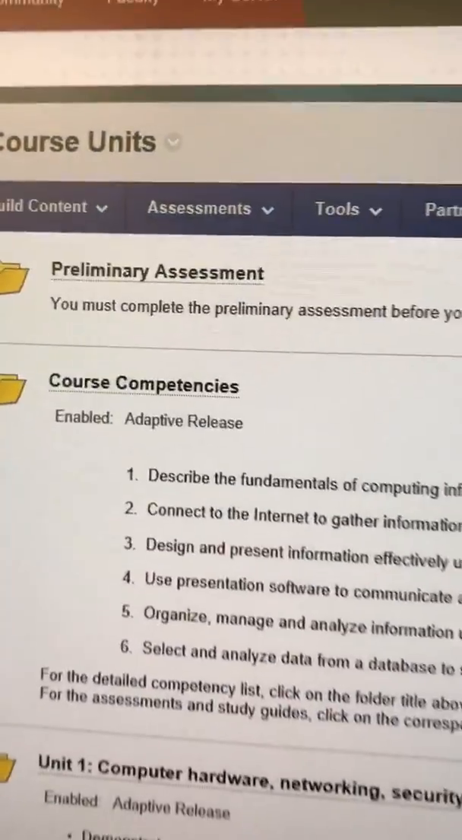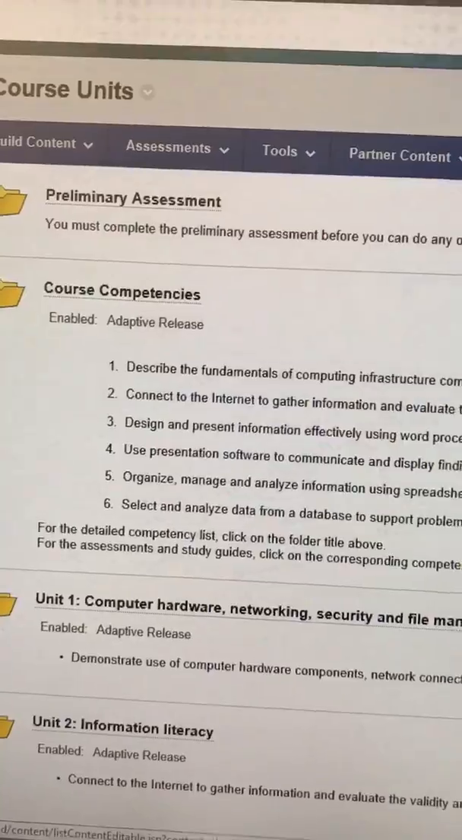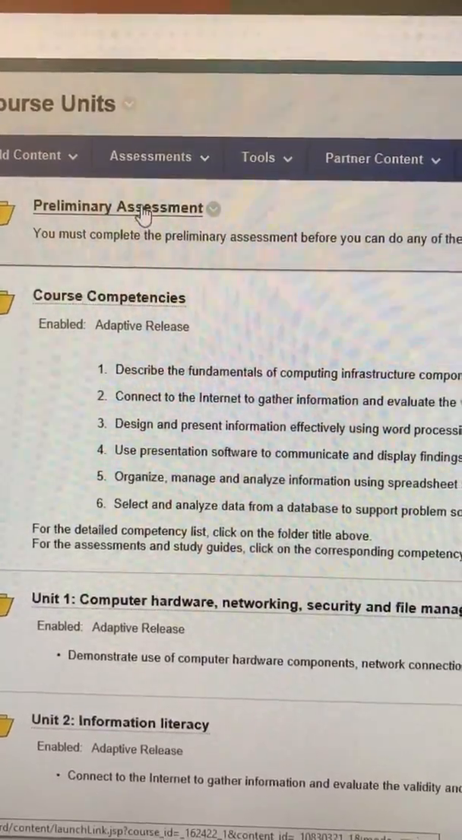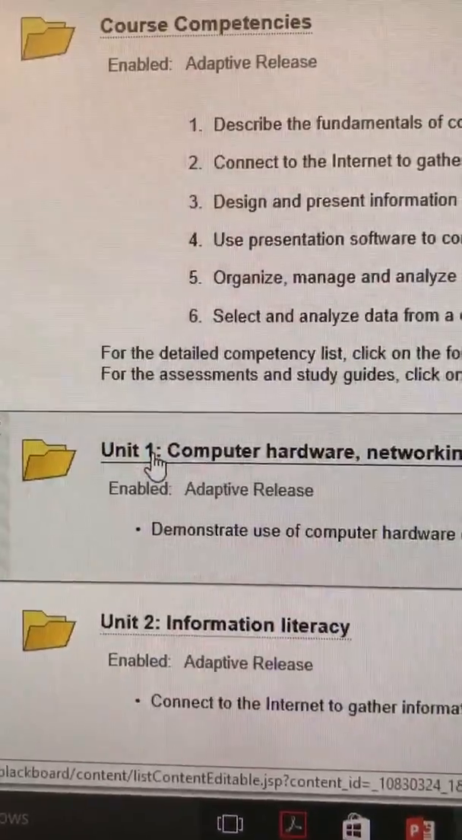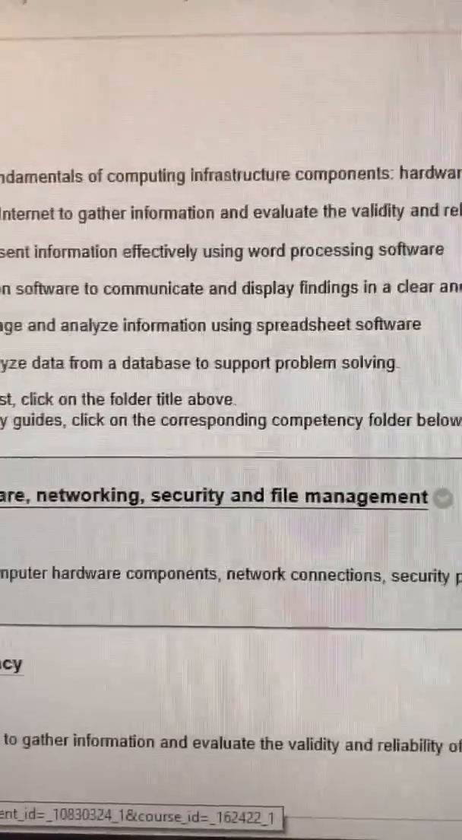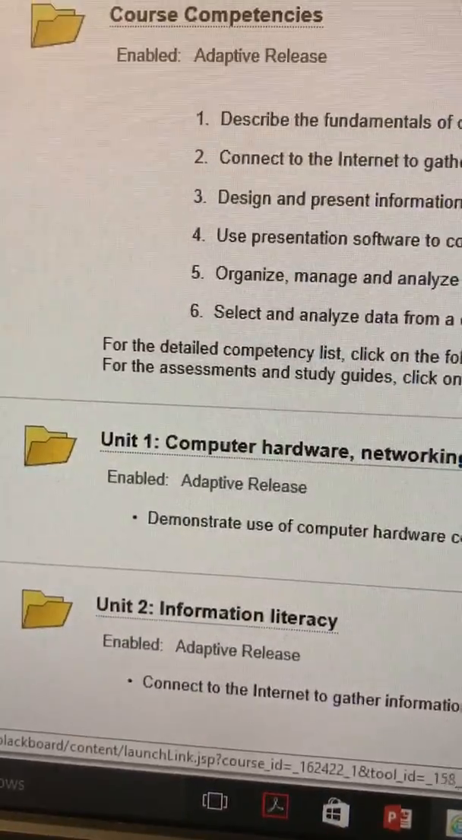And once course units have come up, that's where you saw your preliminary assessment. Clicked on that. We're going to go down to Unit 1. That is the first unit, Computer Hardware, Networking, Security, and File Management. Click on the words.